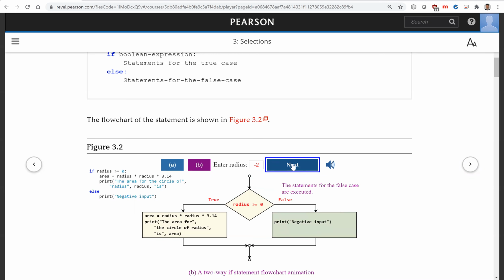The statements for the false case are executed. The next statement after the if statement is executed. This is for the input is -2. If the input for radius is +2, this condition will be true, and then for the true case, the area will be computed and the result is displayed.